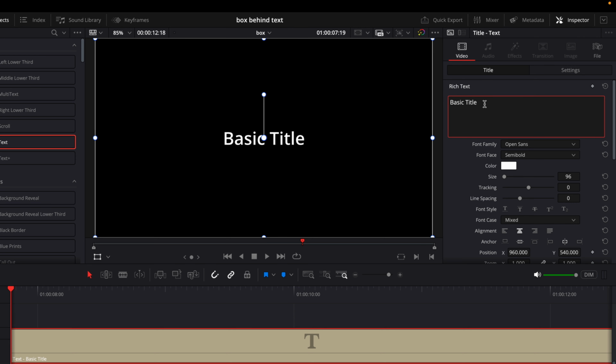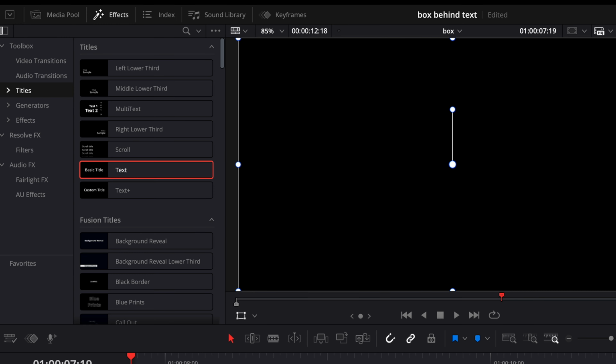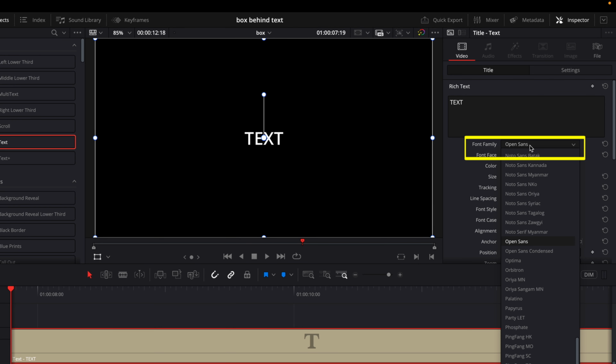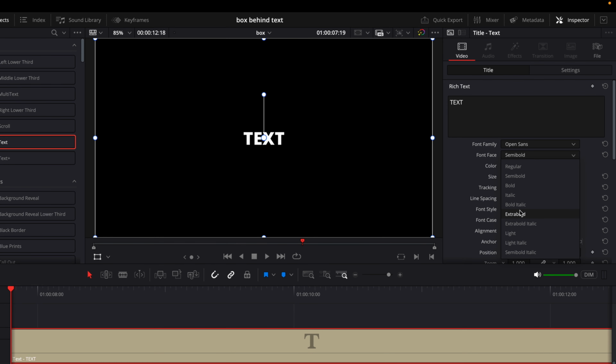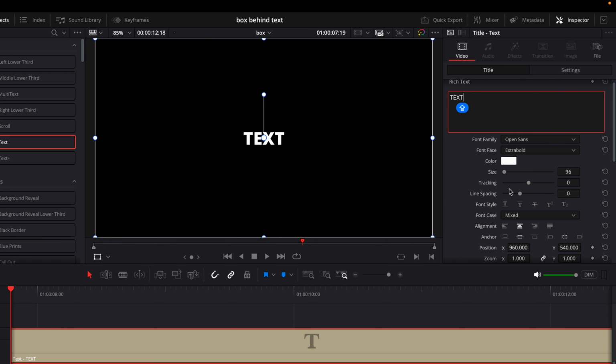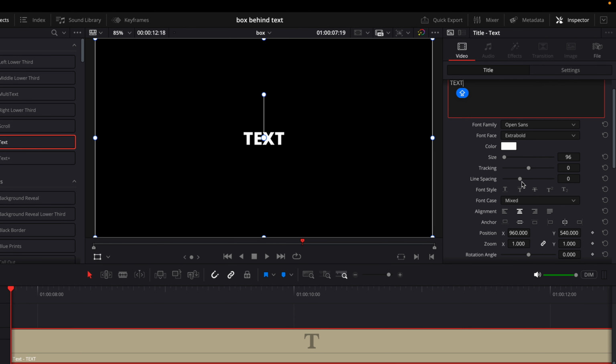I will come here, I will say text. After that, if I want to change the font, I can come here and choose whichever I want. I'm okay with this and I will make it bold. Now to change the size you can come here, but you can't keyframe it. Tracking and line spacing is here as well. These are the settings to adjust your text.